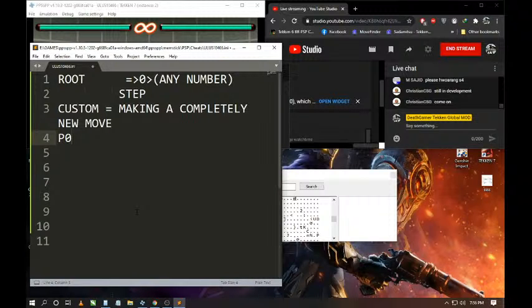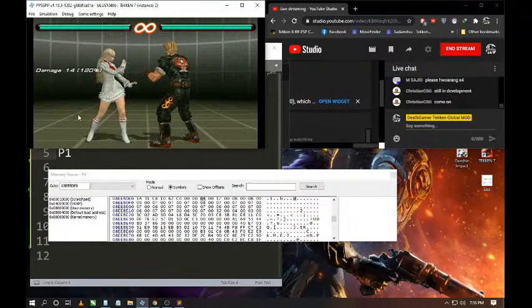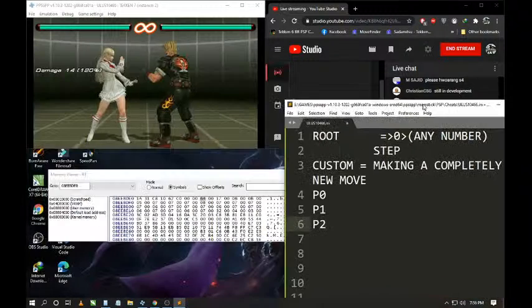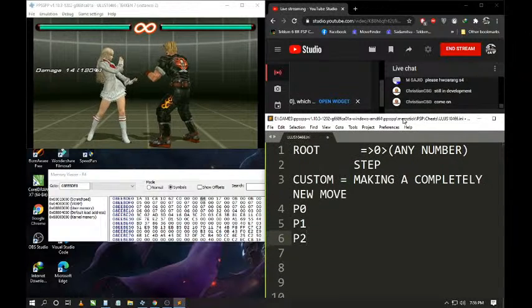So player 0 is universal data that any character can use. After that, it's player 1. Player 1 is basically the character on the left side. After that, we have player 2, which, you can guess, is on the right side. After that, we have player 3 and player 4.